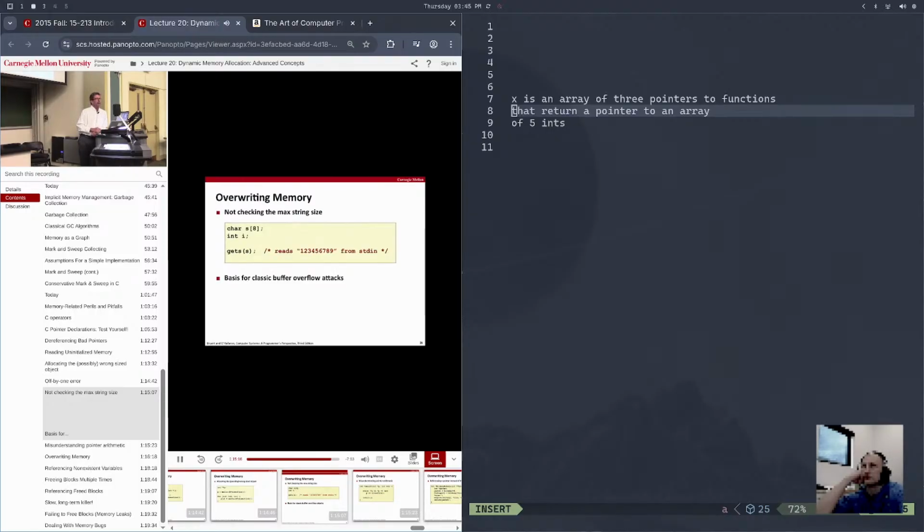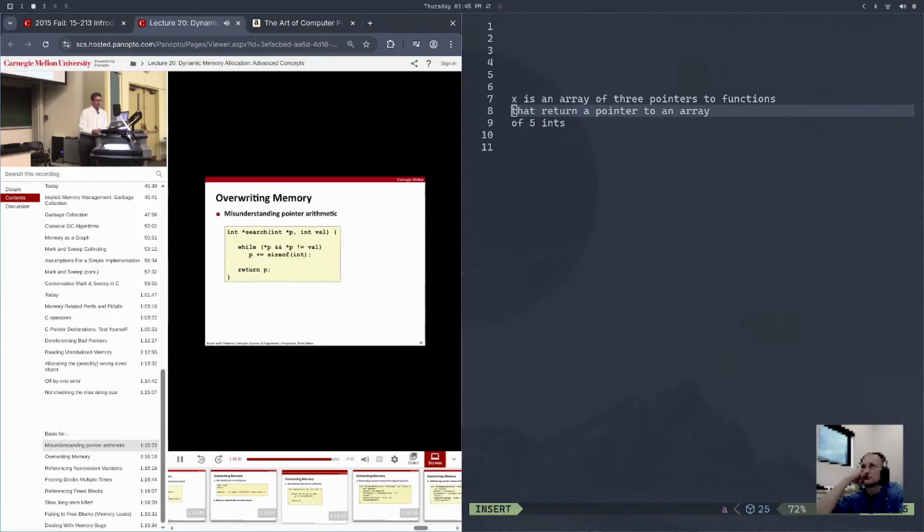Another problem, which you saw with the code injection attacks from your attack lab, is not checking the size of a buffer. gets is a classic example of this. That'll get you into trouble. Another classic mistake is misunderstanding pointer arithmetic.